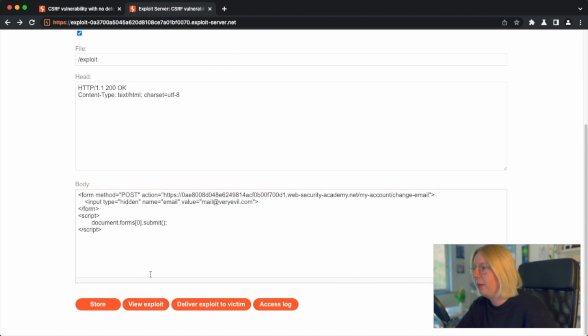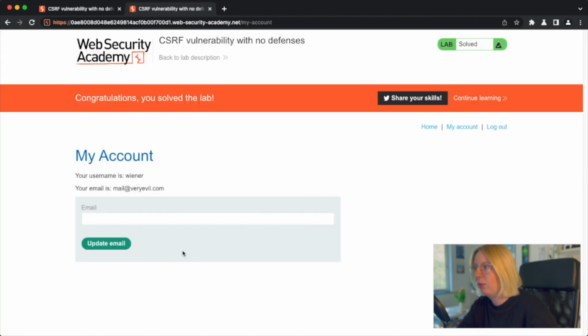So in this example, instead of embedding the form in some page and hoping that anyone will click that, we're just going to use the view exploit button. Since we're still logged in as Wiener in this browser, in the second tab, the session cookies match Wiener's account. So I'm just going to click on View Exploit, and it takes us back to Wiener's account page, and we can see here that it says your email is mail@veryevil.com. So we were actually able to change Wiener's email address.